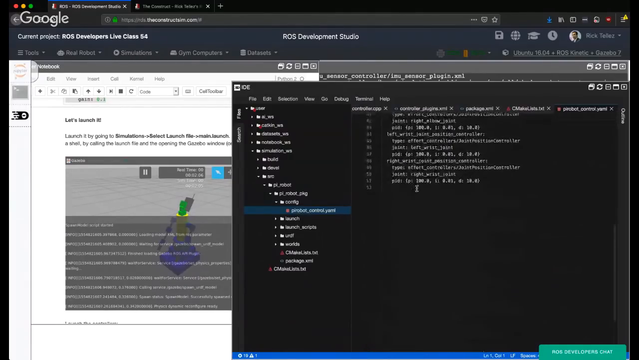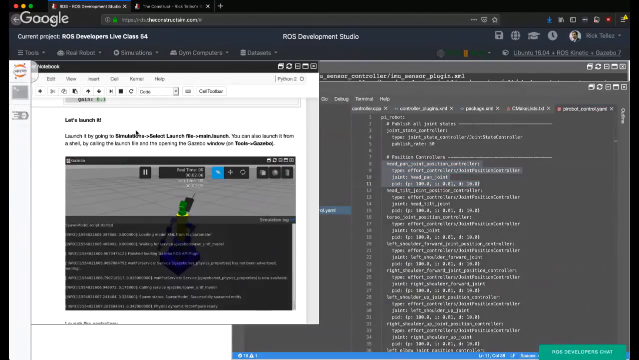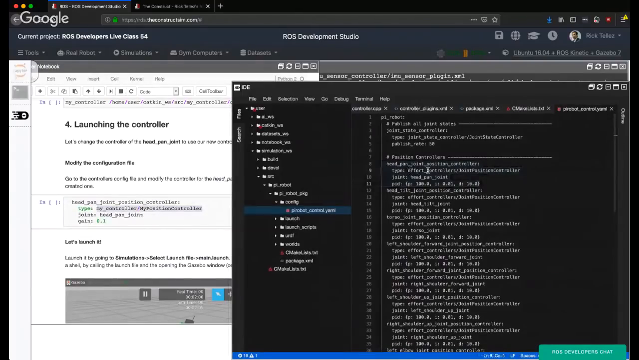And you remember this file, yes? So now what we want is to modify this configuration here, because it's a headband joint that we want to change from the joint position controller to my controller. Okay, so let's do it. Change the type to my controller, my position controller. So copy this, come here and modify this. Okay, so I have included my controller, my position controller.